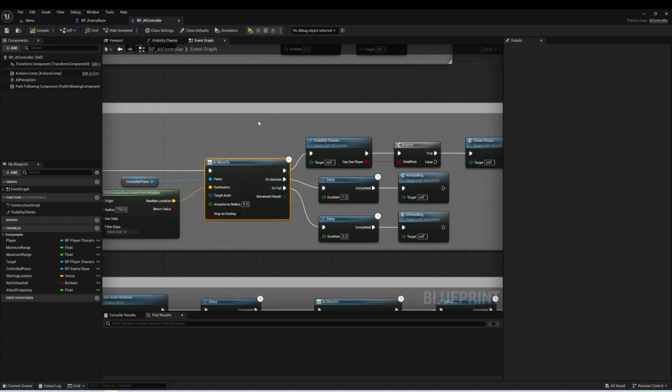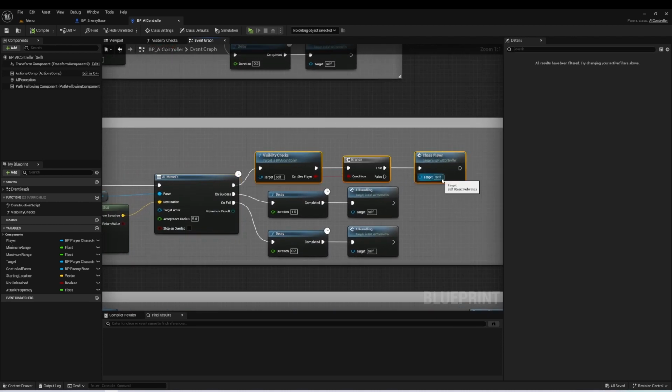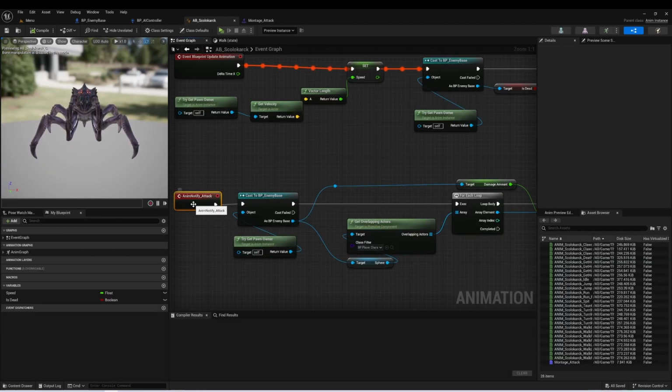Then we just use AI Move To. We're doing visibility checks constantly so that if at any time the enemy sees the player, we're going to go to chasing the player. And if it gets to the location, we'll wait a second and then call AI handling. And if for some reason it can't reach that location, we'll just do a brief delay and then call AI handling. And the last thing we want to talk about is just the attack.